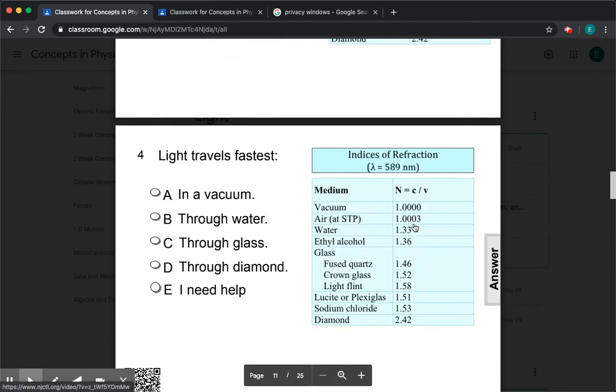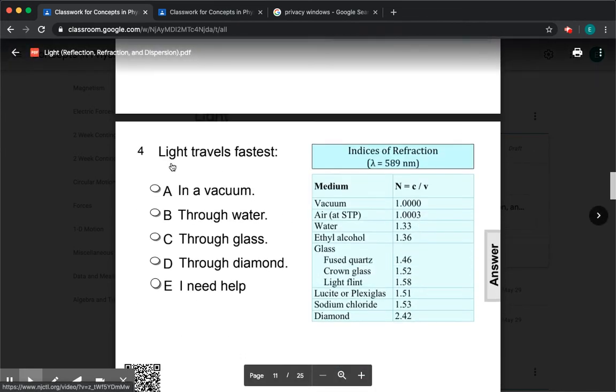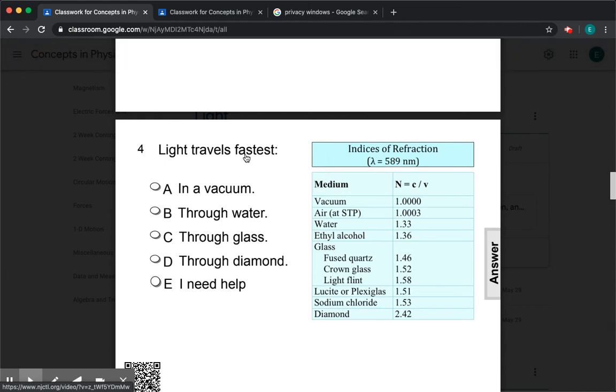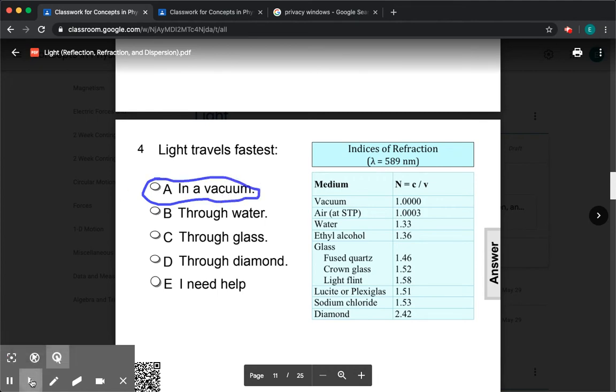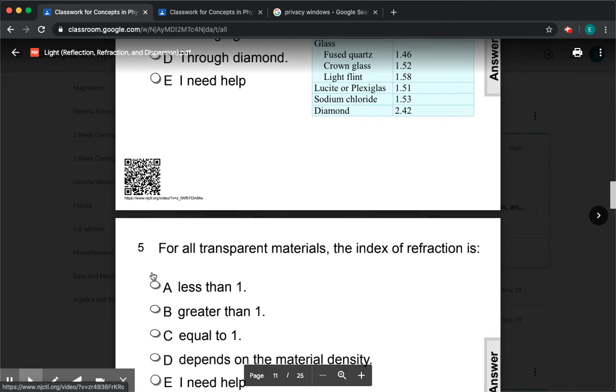So this question: the light travels the fastest through what? What you will look for is which one of these has the smallest number. The smallest number is vacuum, which is 1. And we know that, as we discussed previously, light travels fastest in outer space, in a vacuum with nothing to slow it down.